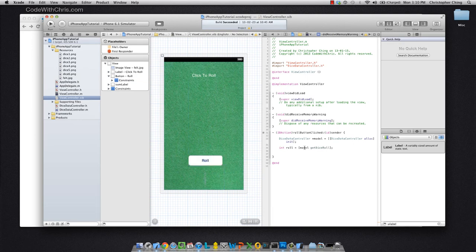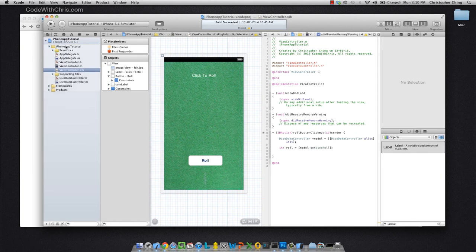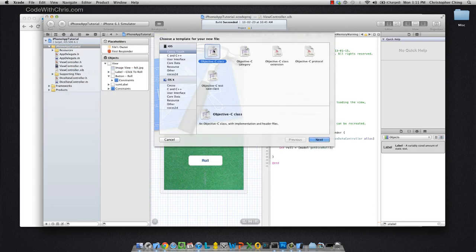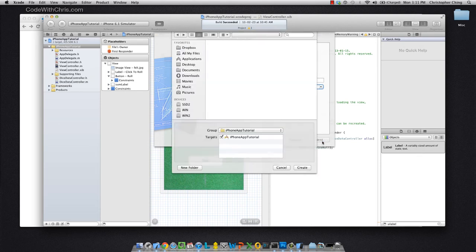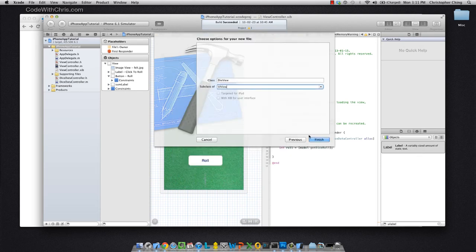Okay, now that we have our die roll, how do we get it back on the screen? In order to do that, we're missing another view that we have to create. So we're going to go back to the Project Navigator. I'm going to right click and create a new file, and then once again, create a class. I'm going to call it die view. But this time it's going to be a subclass of UIView, which is something that we can use to display stuff on the screen. I'm going to save it in the root.